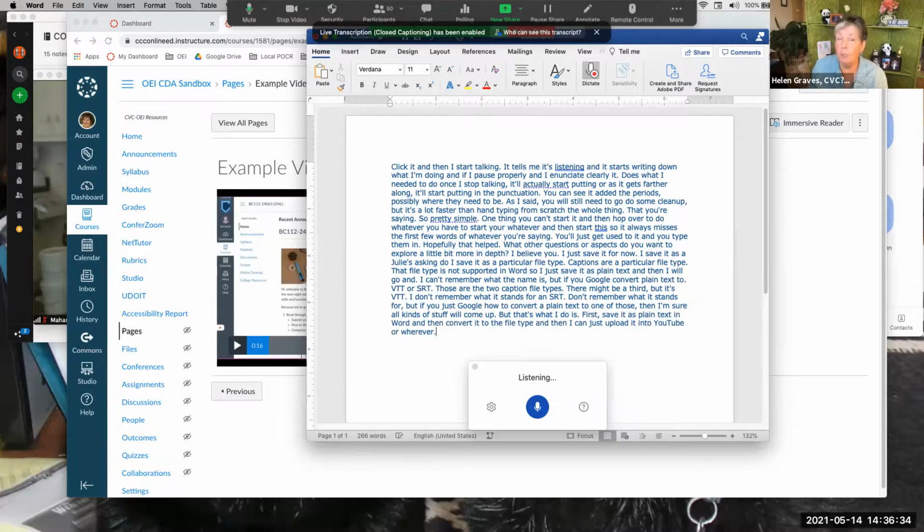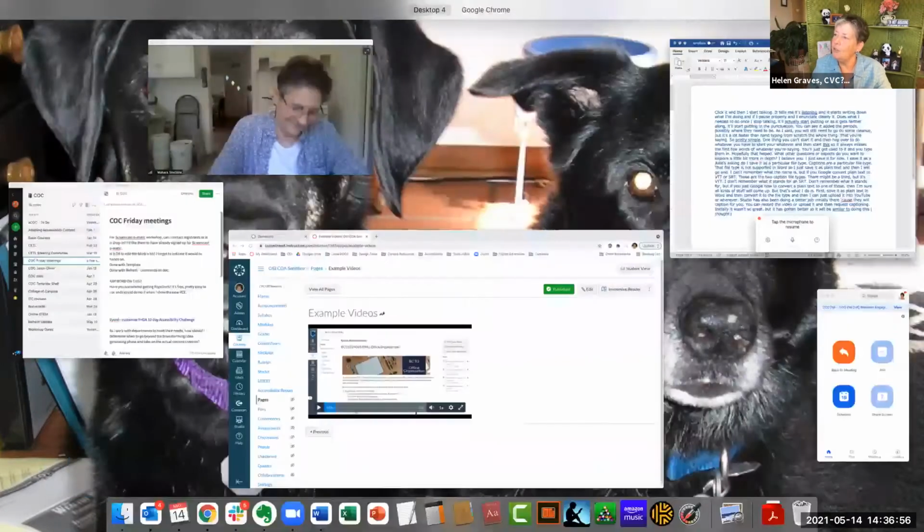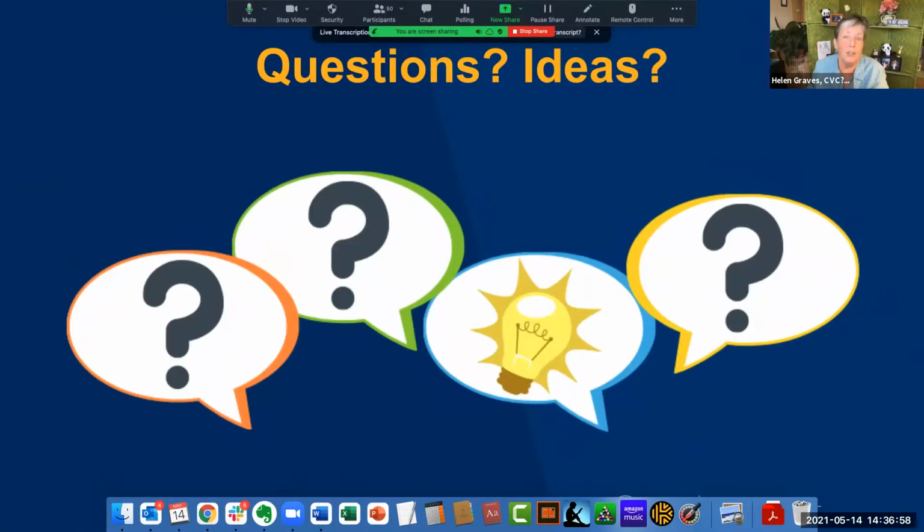Studio has also been doing a better job, because they will caption for you. You can record the video or upload it and then request captioning. Initially, it wasn't so great, but it has gotten better. So it will be similar to doing this. I thought I stopped you. Okay, there we go. It will be similar to the dictation in Word, but it'll be in Studio and it will already be in caption form. It's a little bit limited.